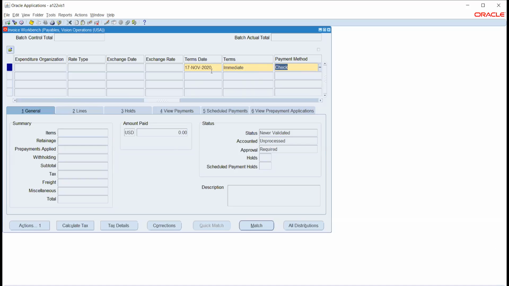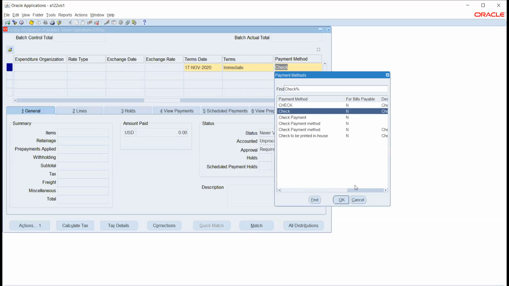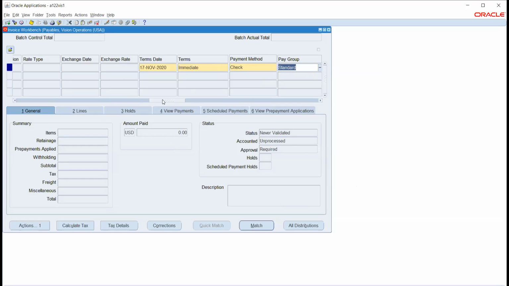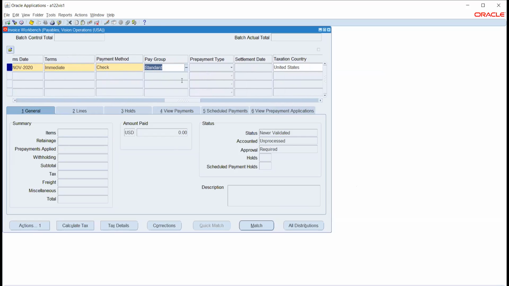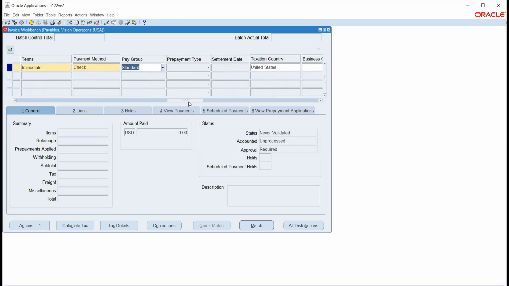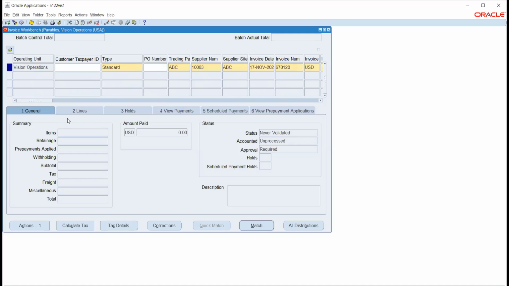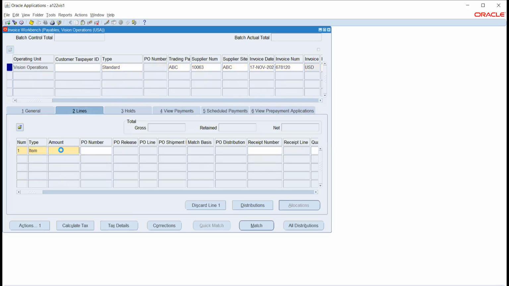Also, on the supplier side, we selected the payment method as check, as an option. And if you remember in our configuration, we gave the pay group as standard. That's why we are having standard as the pay group here. Okay, so we are good with our header level information. Now let's create the line level information for the invoice.